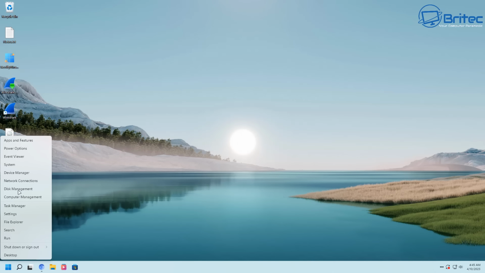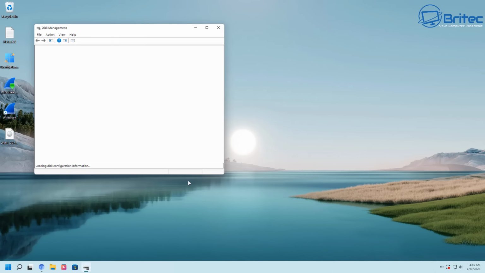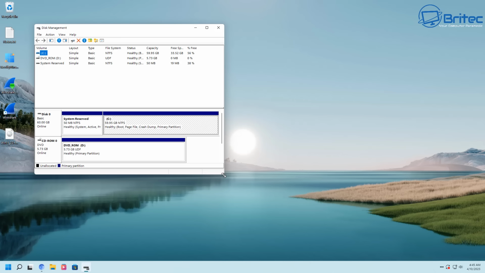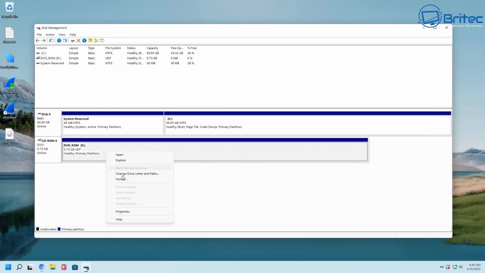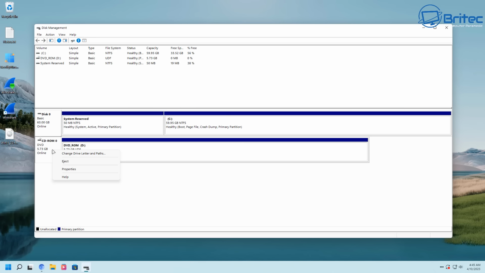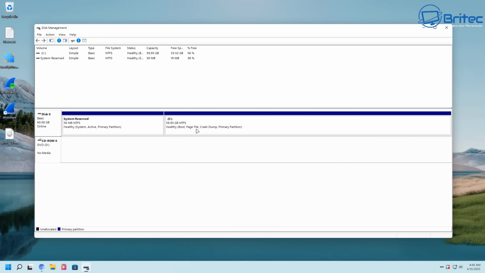Quickly change the theme to a lighter theme so you can see what I'm doing much more clearly. So I've right-clicked on the Start button and gone to Disk Management here. And what we need to do is make a small partition for our installation files. So first, let me just eject this CD-ROM here because we don't need this, and I don't want it confusing you guys.